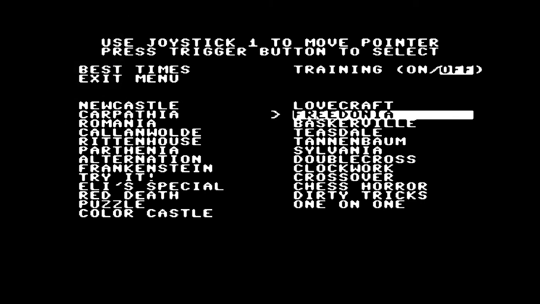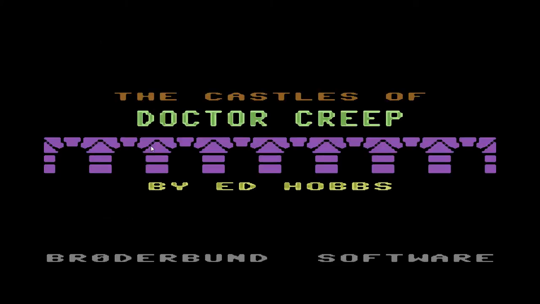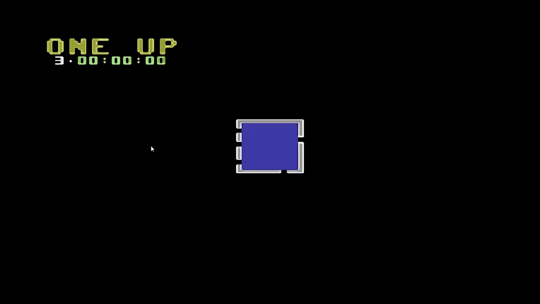So like I said, I've selected Freedonia. We're going to play that one just because it's quick and it's easy, and some of these maps will take you 2, 3, maybe 4 hours to get through. So there's actually a lot of gameplay here. So we'll exit the menu and we'll hit our fire button or space bar, and this is our first room.